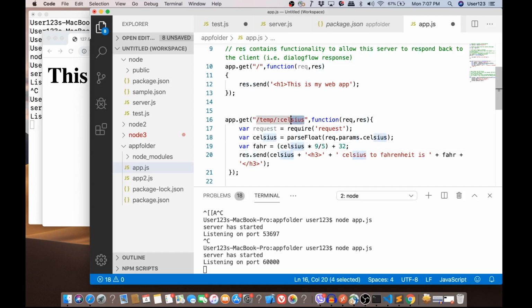Now, it's important to remember this. When you see a colon like this, it is a variable. As long as it contains something, it will match. It doesn't have to be Celsius per se, because it has this colon. So this is basically a variable. This thing can change, right?